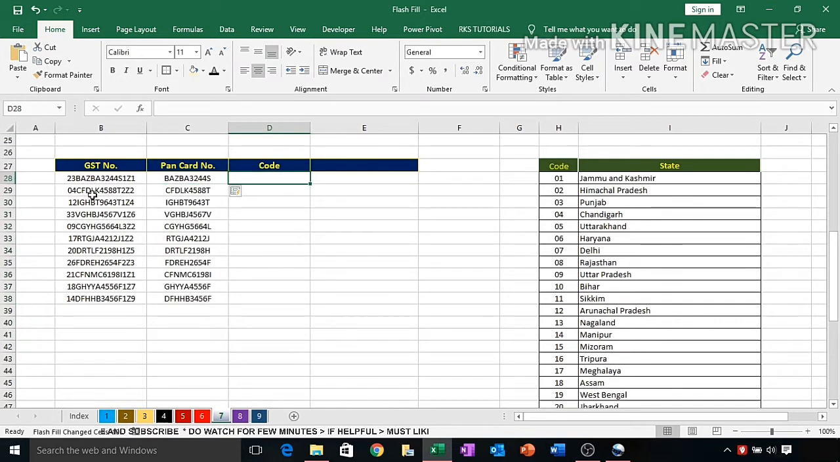Now the starting 2 digits in the GST number indicate the state code. So first of all we extract the number from the GST number and then we convert it into the state name. Here we face another challenge. Suppose we write 23 in this, but when we write 04 it will convert it to 4.